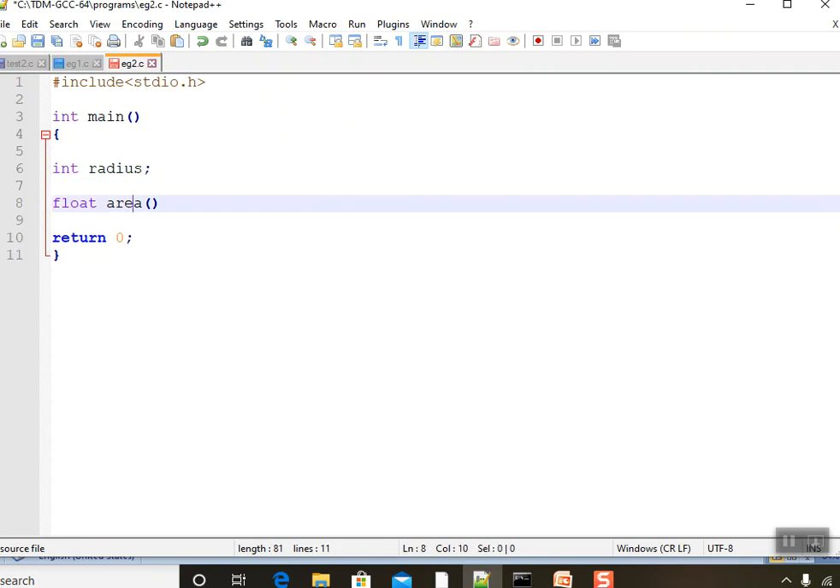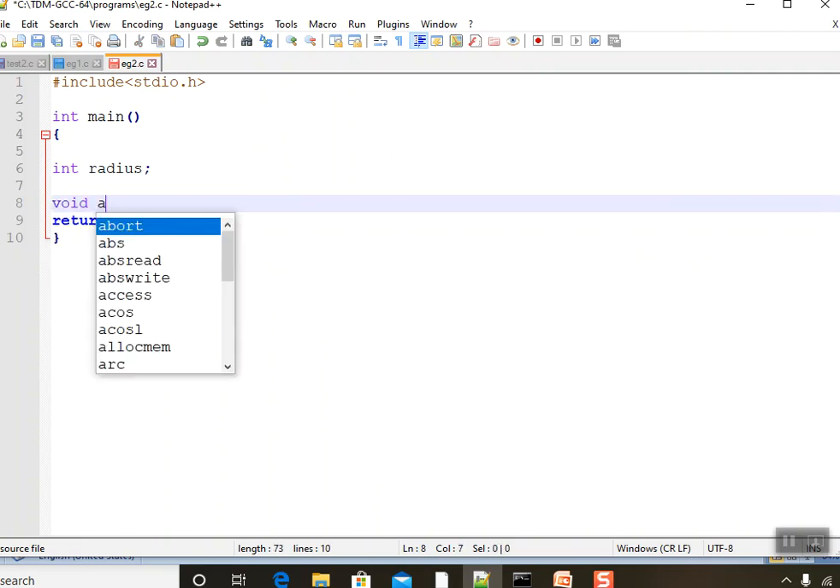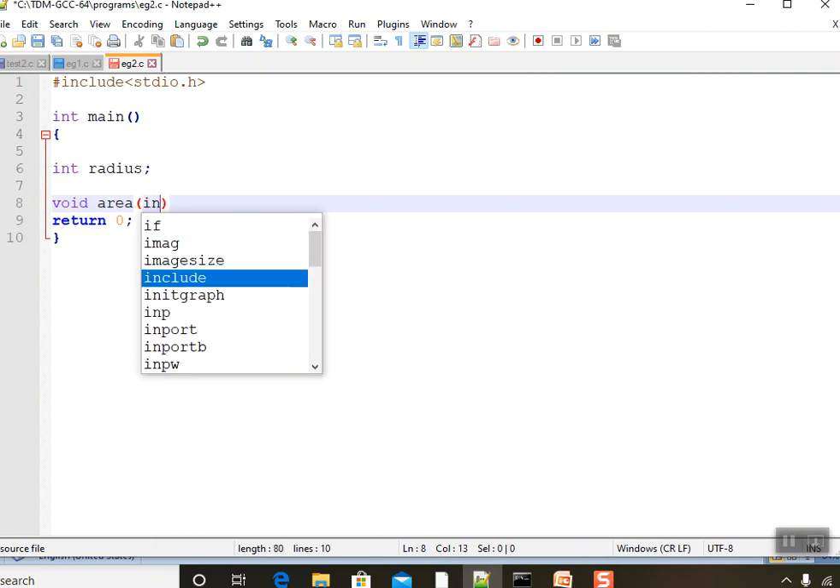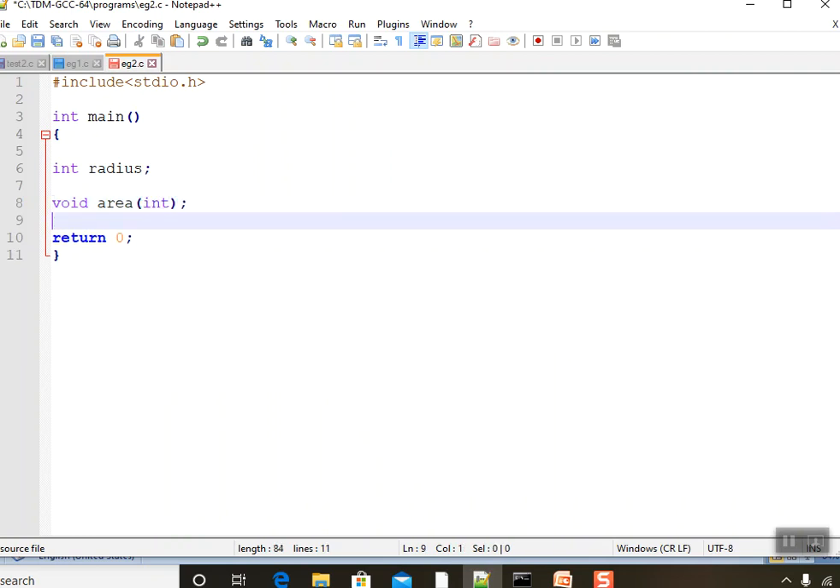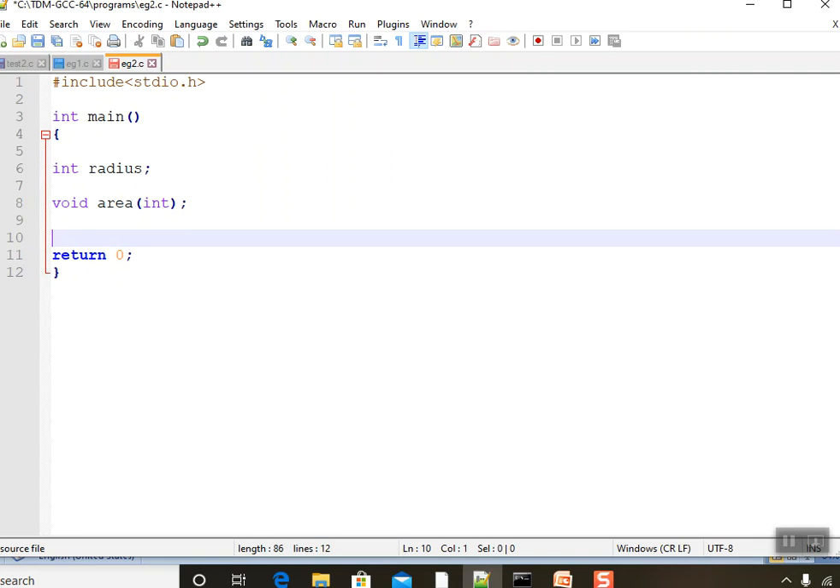Float area of, okay, first I'll go with void area of int. That is the first time I'm telling: I'll give you my input, you process and print the output and come back. So that is what return type void means. Area is the name of the function, and int is the type of data we are going to pass. And where is the value for radius? You should read it. How to read it?